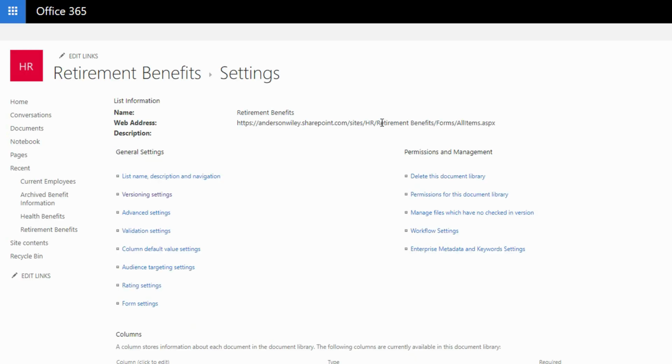So we have the ability to customize both our lists and our libraries and how they work by going to the library settings and by going into the list settings, changing views, changing version history, etc. Now let's take it to the next level. Let's go back to the home link over here on the left-hand side.